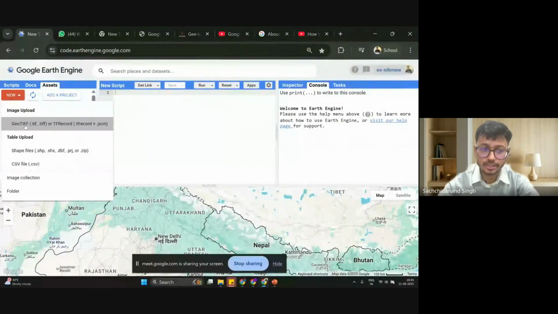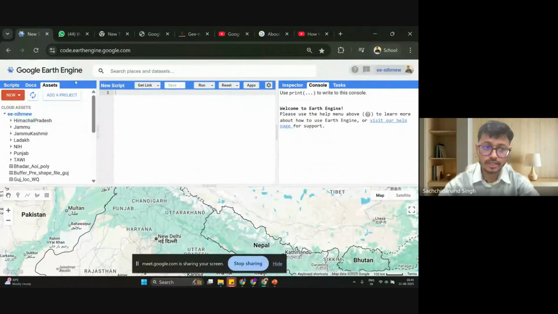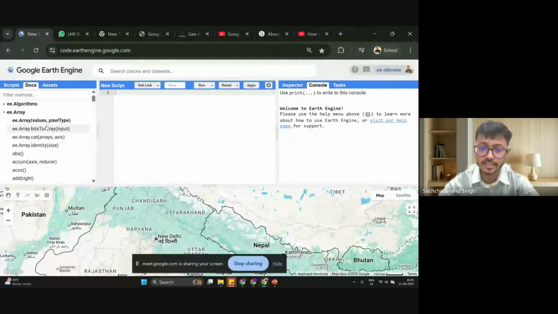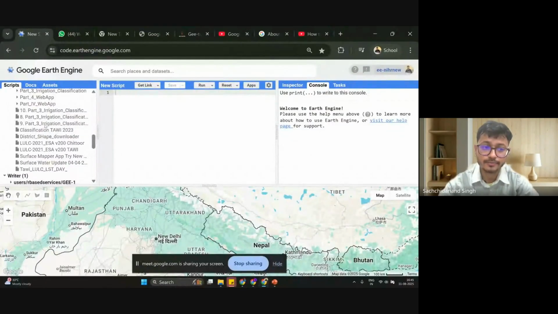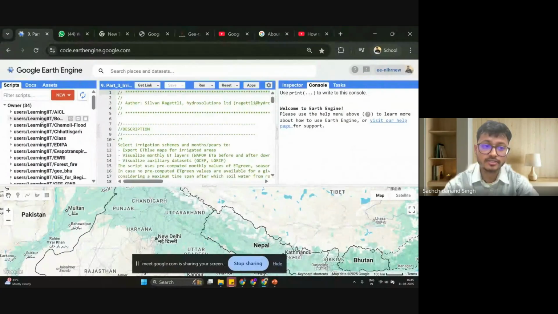You can upload some GeoTIFF imagery, if you have some high resolution or some other data set which is not in the Google Earth Engine platform, you can upload it here. You can upload some shapefile. You can create an image collection, and you can even upload some image collection also. So likewise, Assets contains all your own data sets. Docs has inbuilt syntax, and Scripts is all the code that you write. All the code that you write is there in Scripts.